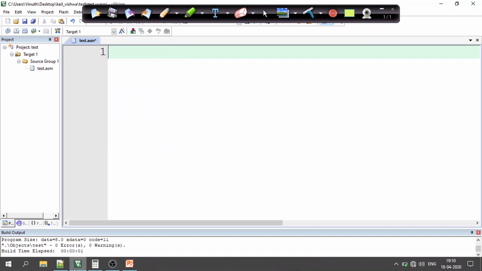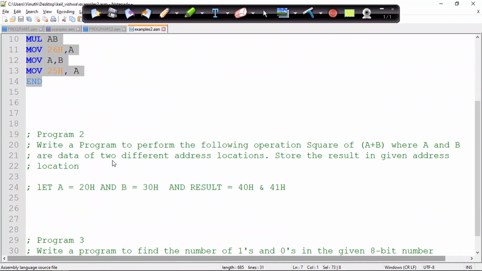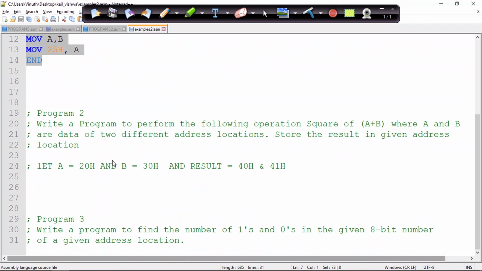So next program, what does it state? It states: write a program to perform the following operation, square of a plus b, where a and b are data of two different address locations. Store the result in given address location. So what they are telling us is to perform this particular operation, that is a plus b whole square.